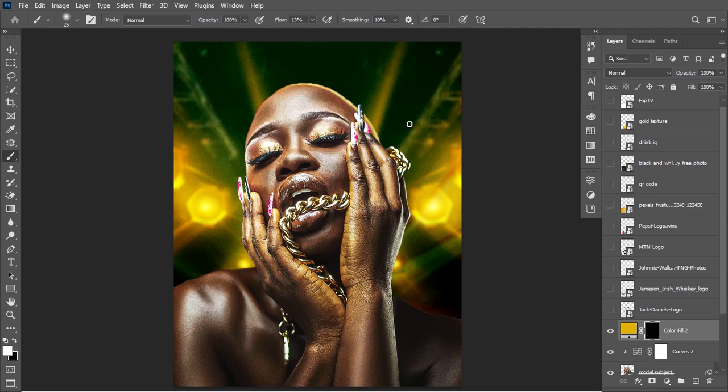So I'll increase the brush using the square bracket key on your keyboard, and I would like to apply some details like this by brushing around this. I notice this is affecting the background, so I'll have to hold Alt on your keyboard in between the curve layer and this color fill layer. In between them, hold Alt. You notice your mouse pointer changes to this icon, an arrow pointing down. Left click to create a clipping mask.